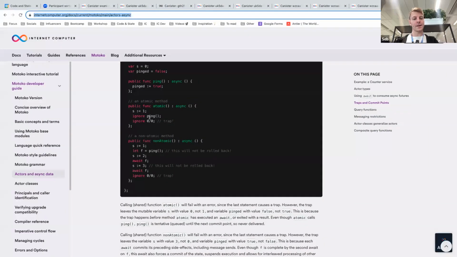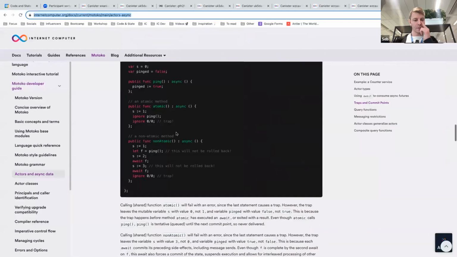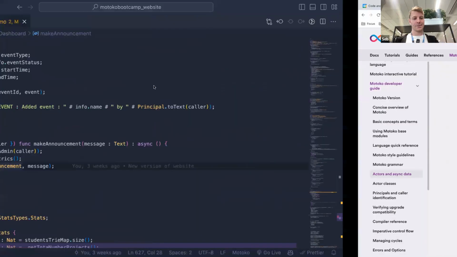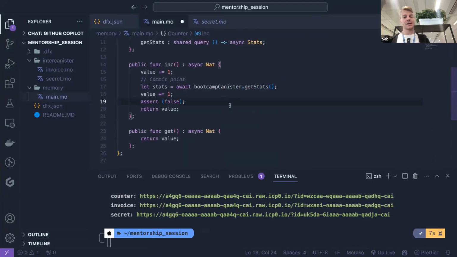So yeah, basically, whenever, oops, sorry, atomic method. So this is an atomic method. This is non-atomic because we are awaiting, and every time we await, this introduces a new message, and so we are not atomic. So I hope it's clear. Maybe we'll get some questions on that.